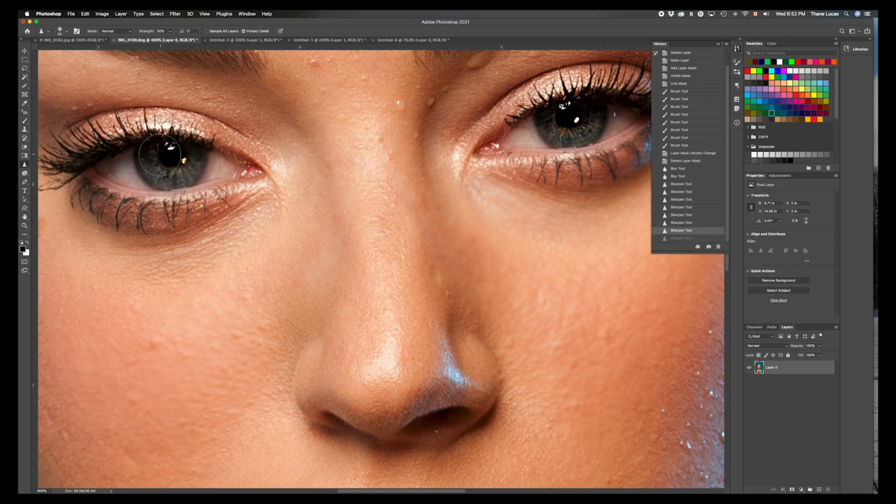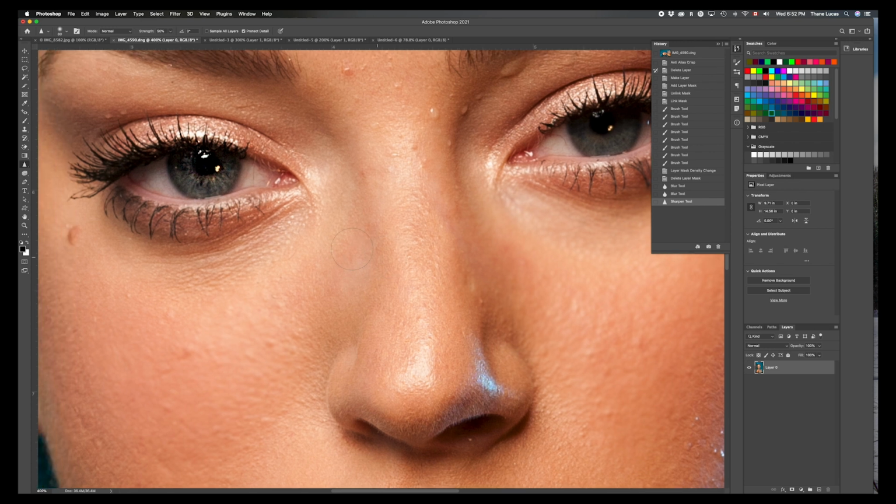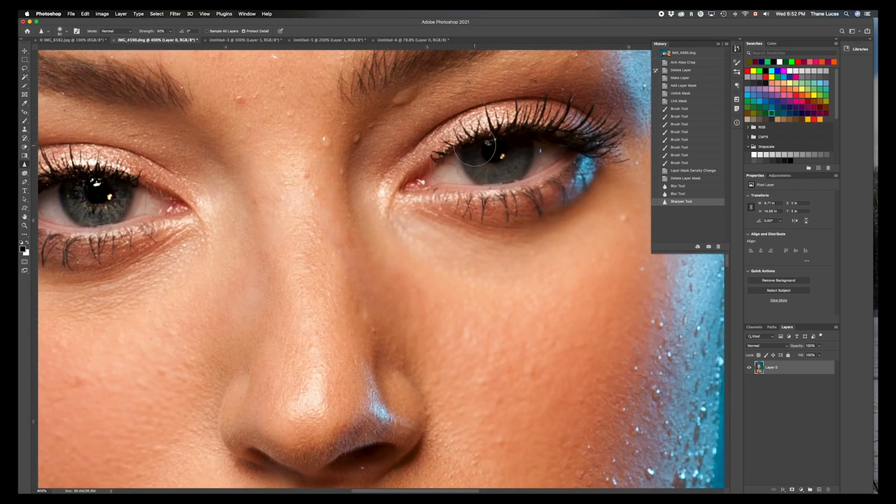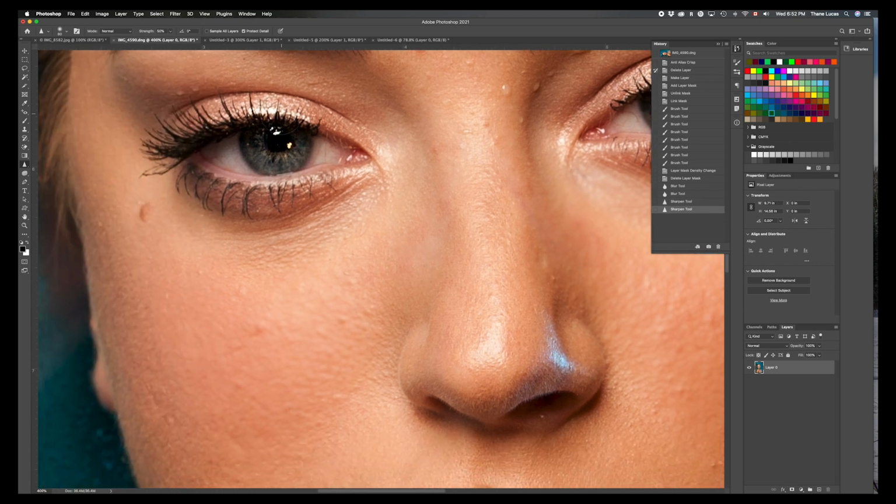But you can see how I can add some nice effect to her eye just by adding a little sharpness. And let's do this one here too, just because I started. Okay. And again, you can overdo it, like I might have done there. But anyways.